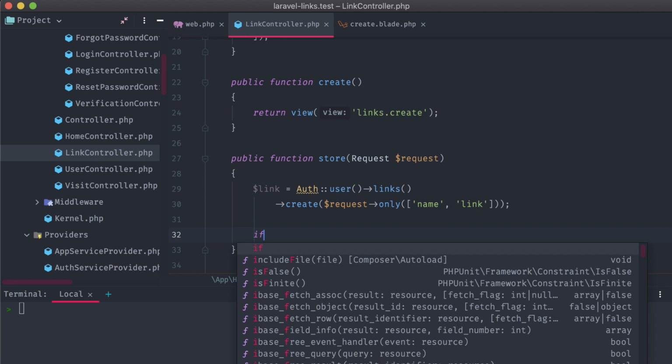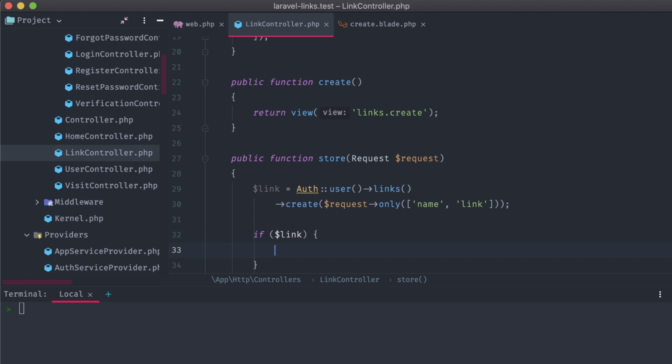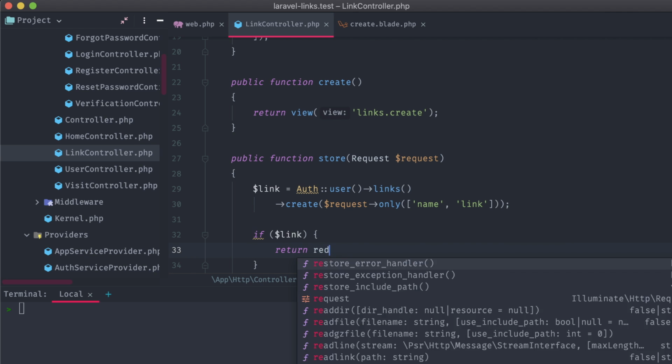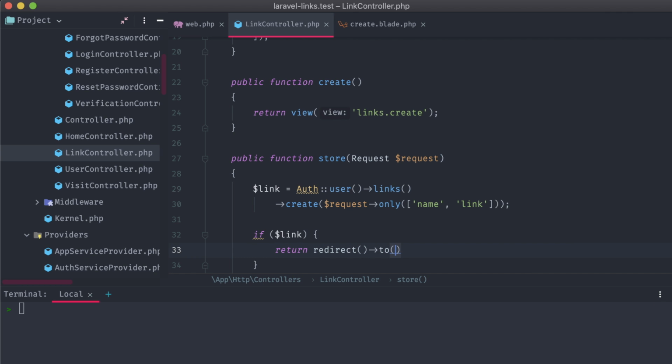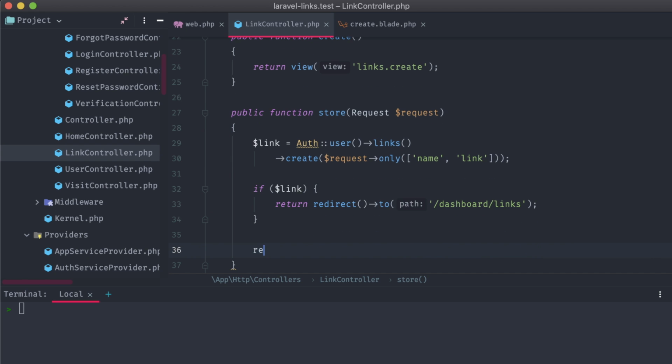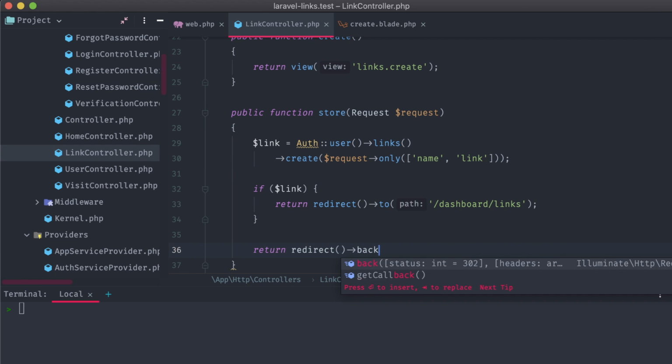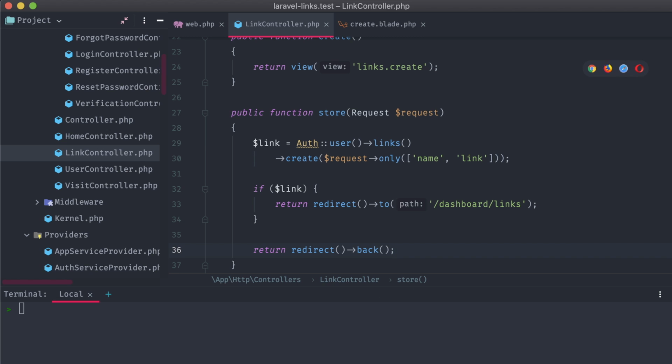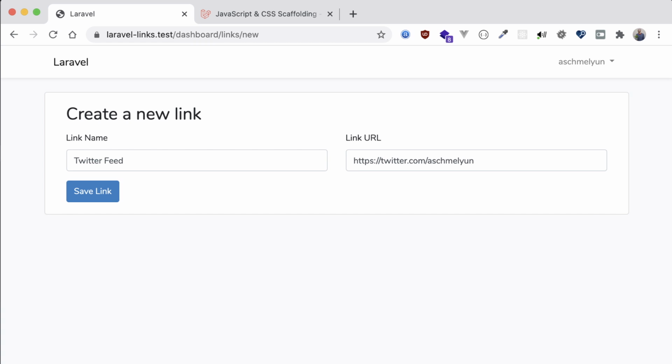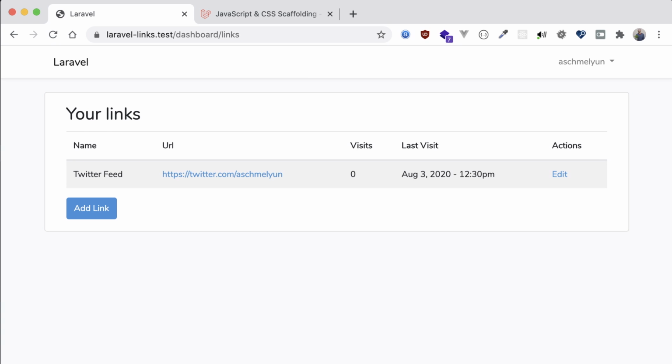Then, if the link is created successfully, we'll return back to the main links page. Otherwise, we'll just return back to the previous page. So let's try this out. Perfect! Our link was created successfully and shows up in our links index view.